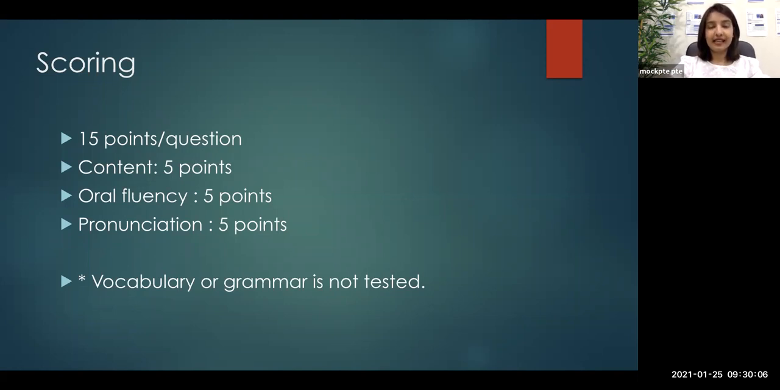So content, like I said, in the speaking part, as you can clearly see in the scoring breakdown, vocabulary or grammar is not evaluated. So content does not mean sentence structure or your grammatical structure of your sentences or the kind of words that you use. These factors do not matter in your retell lecture. That means even if you're using very simple words, even if you're using very simple sentence structures, even if your sentence structure is wrong, even if your grammar is wrong, that does not affect your scoring in your retell lecture part. It is only based on content, fluency, and pronunciation.